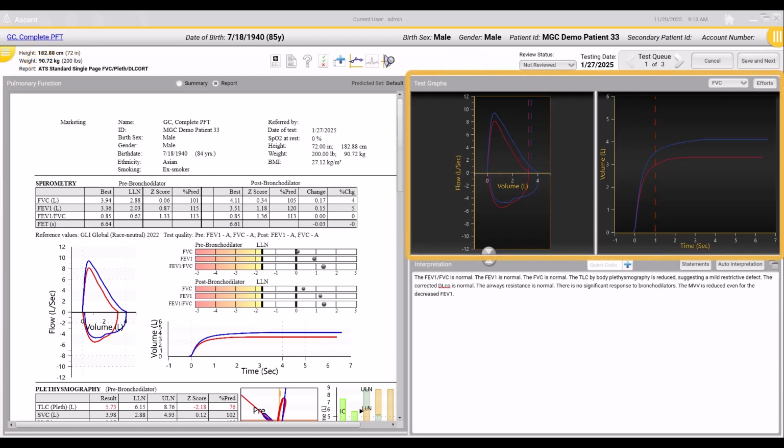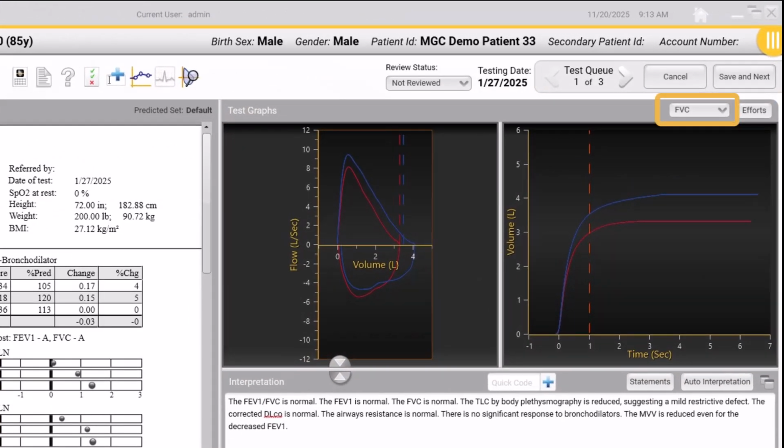On the right side of the screen, you have a section called Test Graphs. This will display graphs from the current test and has several options for you to choose. The first option is the type of graph to display. By default, the FVC graphs, flow volume loop, and volume time graphs will be displayed. To display another type of test, such as DLCO or plethysmography, click on the drop-down menu and select the test type. With the test type chosen, you can click on the Efforts button to display a list of options for the graphs.